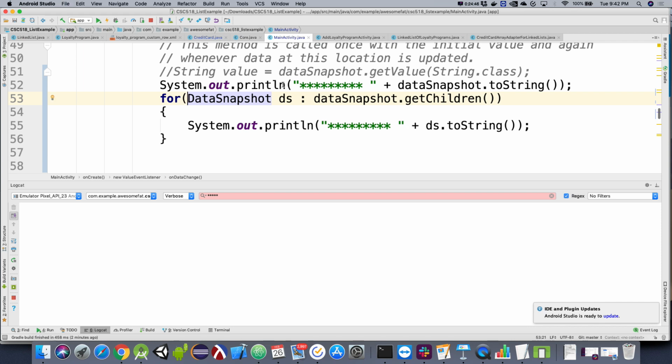So a data snapshot is a name value pair. The top level is credit cards followed by my collection of data snapshots. My collection of data snapshots currently has 2 data snapshots in it. The first one is unique ID, credit card object. My second one is unique ID, credit card object. All right, so let me run this and I'll walk through it and show you what I mean by that.